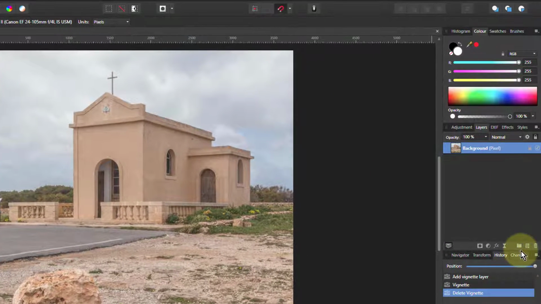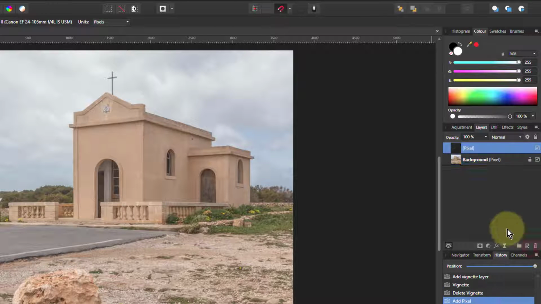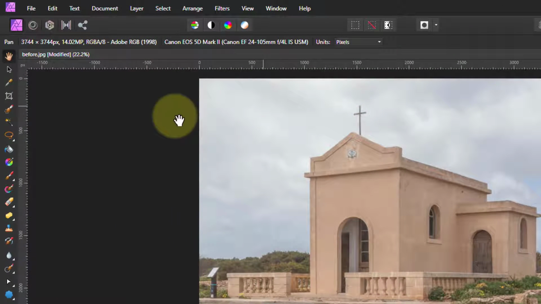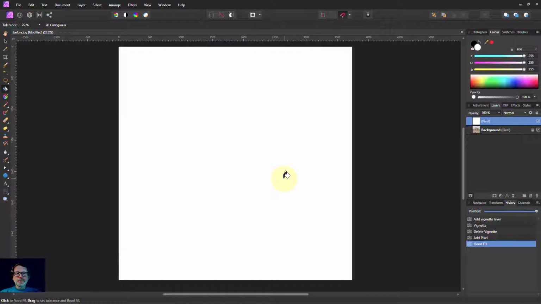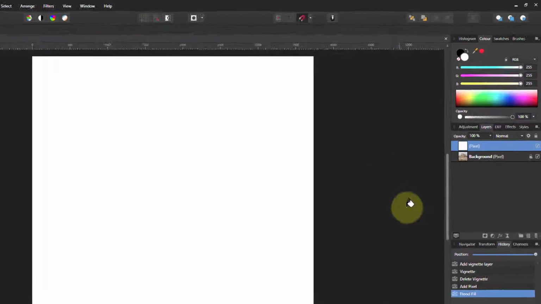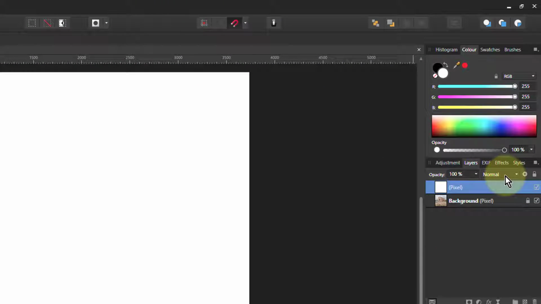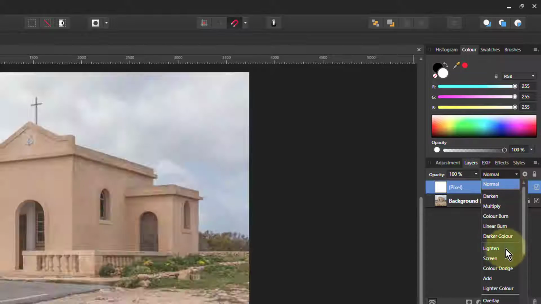And what we do is we put in a new pixel layer above here. Let's fill it with white. So go to the flood fill tool and fill. Now to make it effectively transparent, we're going to go to the blend modes and down to multiply.